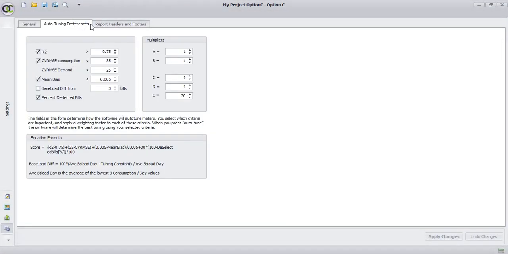Under the Auto Tuning Preferences tab, we can adjust the criteria that are applied to the different statistical indicators in the Baseline Tuning tab. We can also toggle these indicators on or off and assign weighting factors to each. This allows Option C to perform auto-tuning based on user preferences.